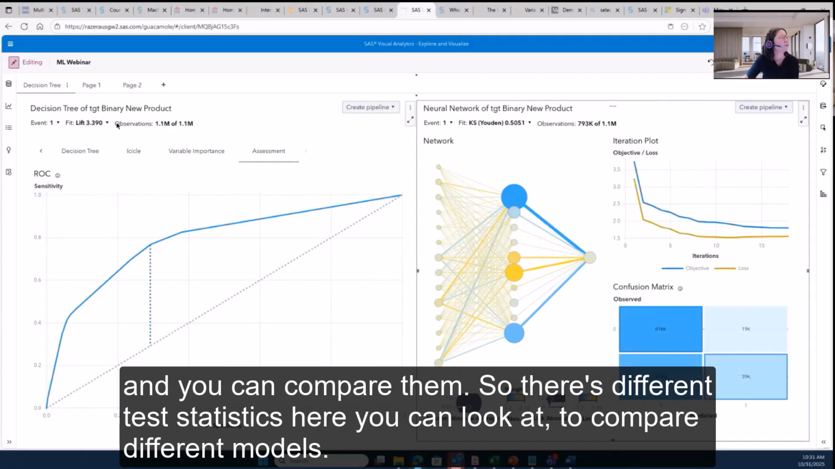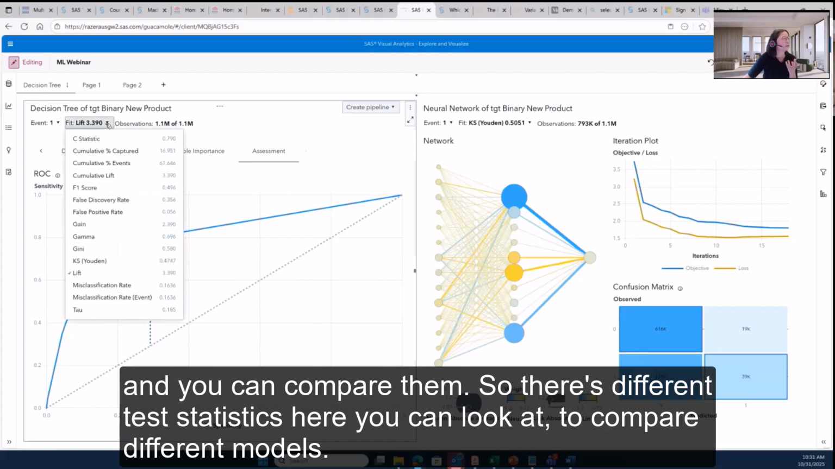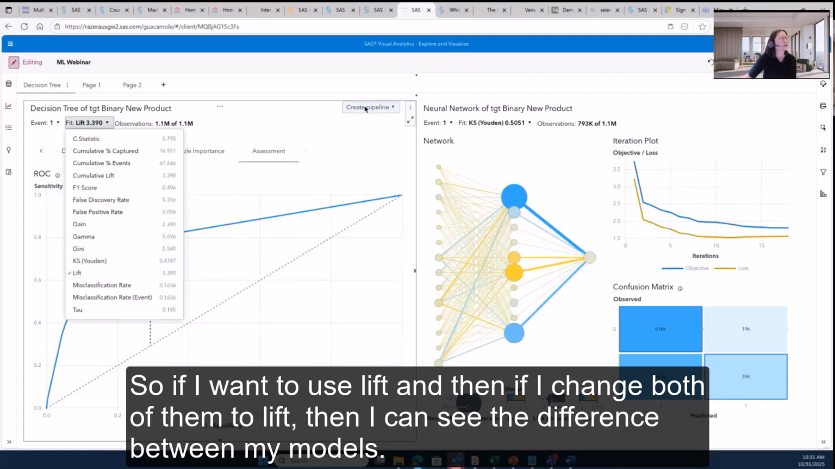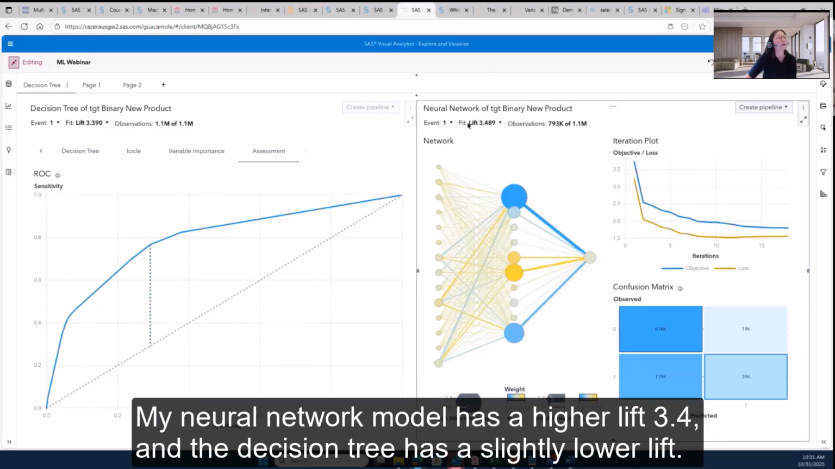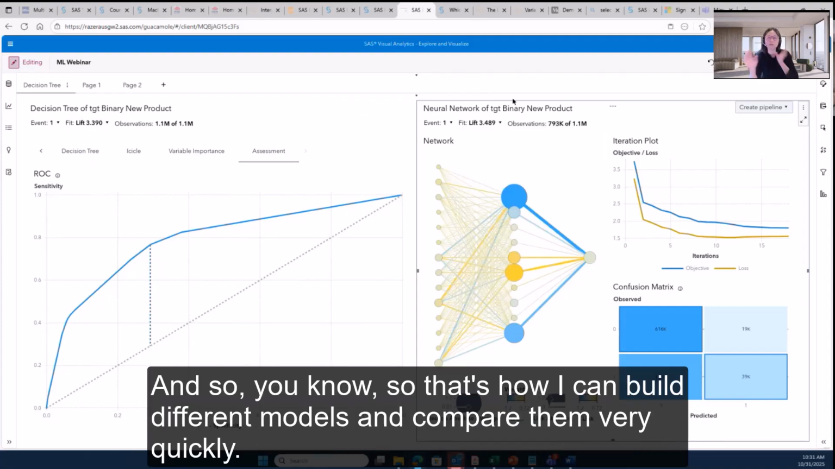So there are different test statistics here you can look at to compare different models. So if I want to use lift, and I change both of them to lift, then I can see the difference between my models. My neural network model has a higher lift, 3.4, and the decision tree has a slightly lower lift. So that's how I can build different models and compare them very quickly.